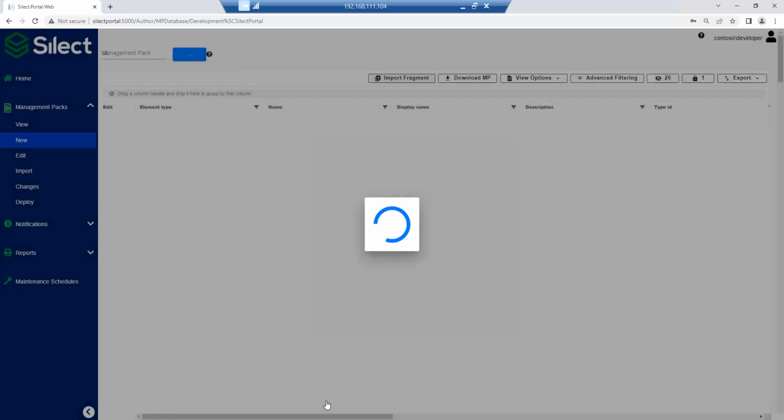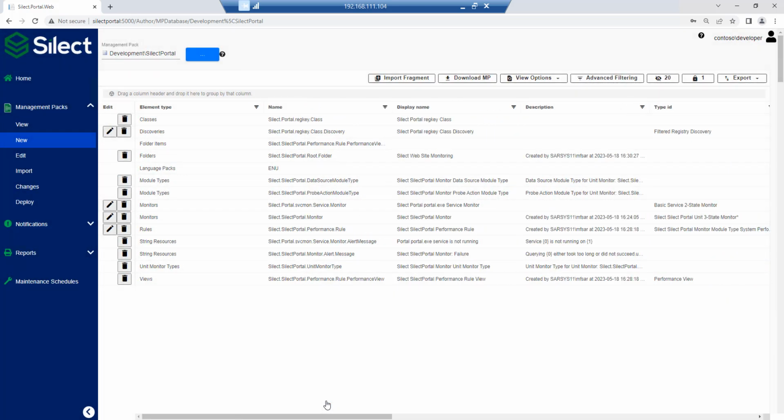So that's it. I've added a class and discovery. I've added a monitor of the service. I've added an HTTP monitor, and I've done that without really needing to fully understand SCOM or needing to understand a bunch more about relationships and some other things in SCOM.